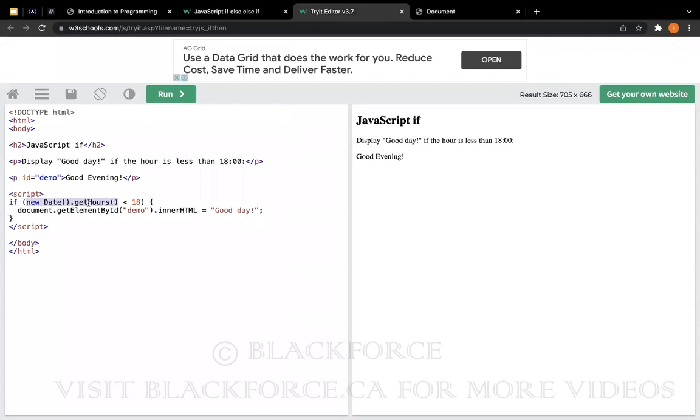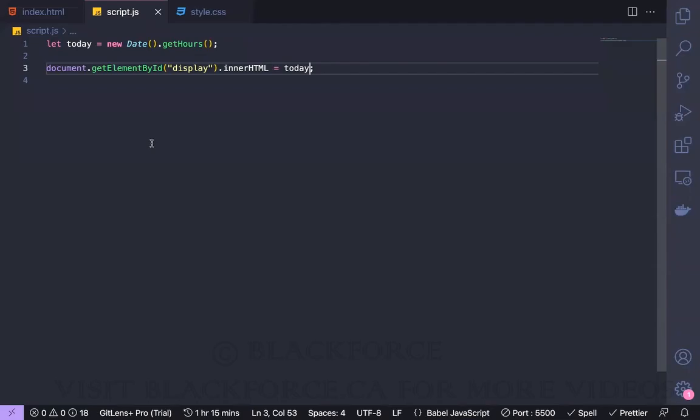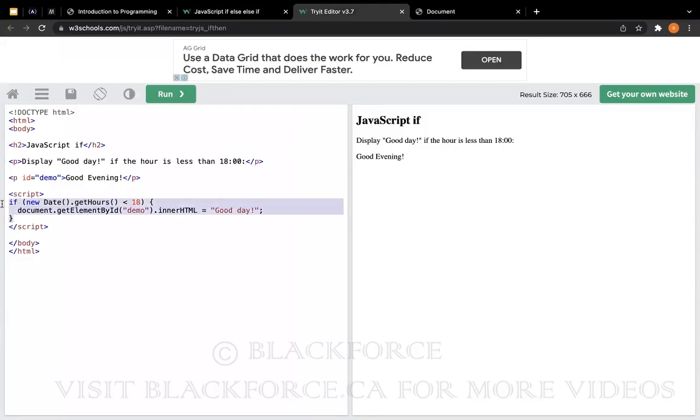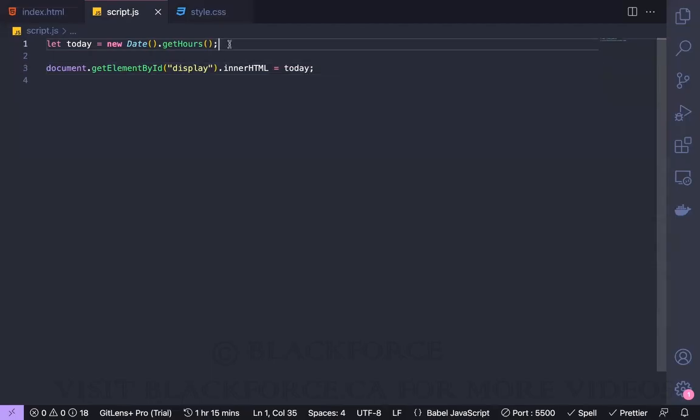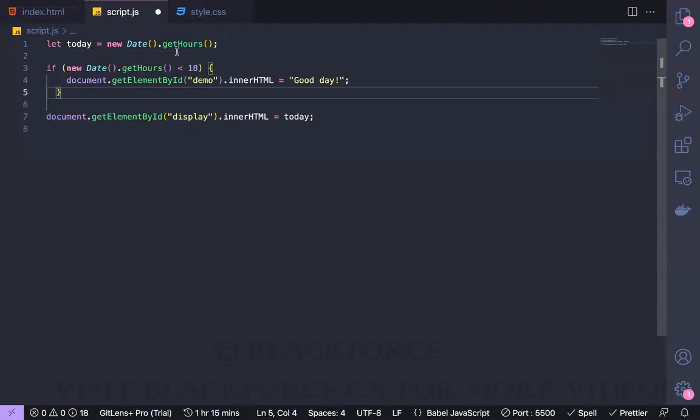So I'm going to go back to our example. If date is less than 18, we're going to greet good day. Let me copy this and paste it. This is a typical example of what you see in your social media apps, right? But I've saved this in a variable, so I'm going to change it to today. Remember, today is the time in hours, like maybe 18 o'clock, 19 o'clock, 20. If it's less than 18, don't do this because we already have our document.getElementById.